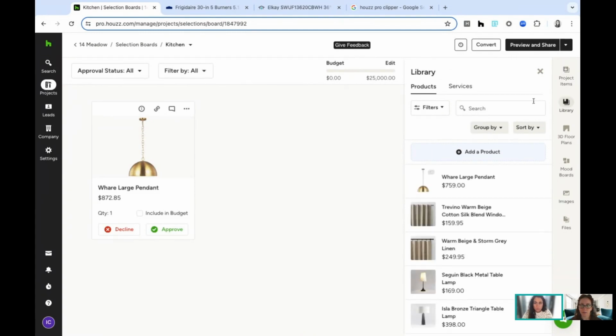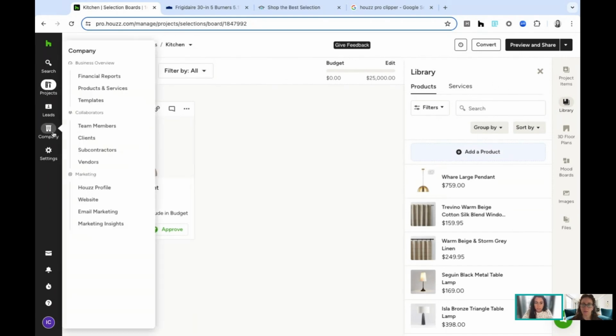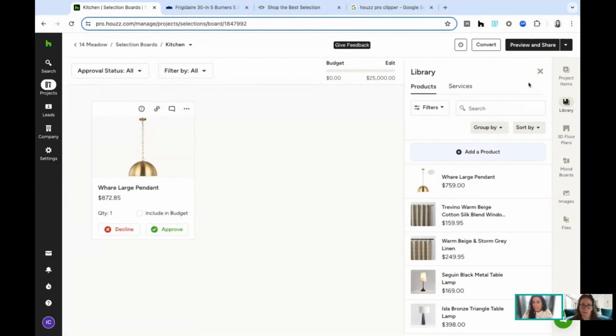Then we have the library. I guess you're all more or less familiar with the House Pro library. It is accessible under company and then products and services. Your library is your space that hosts all your products and services that you have added at some point to House Pro, to one of your projects, or that you have clipped and added to House Pro.